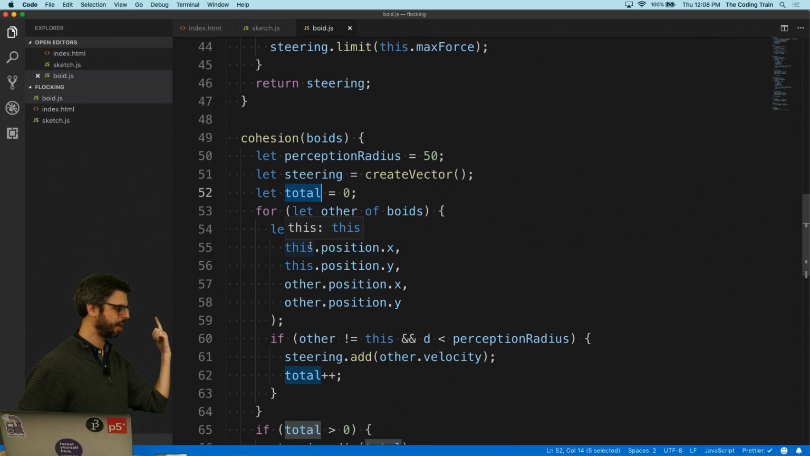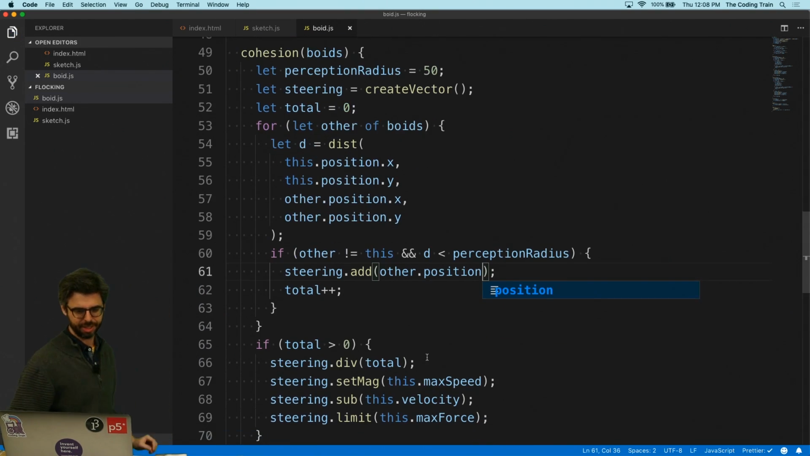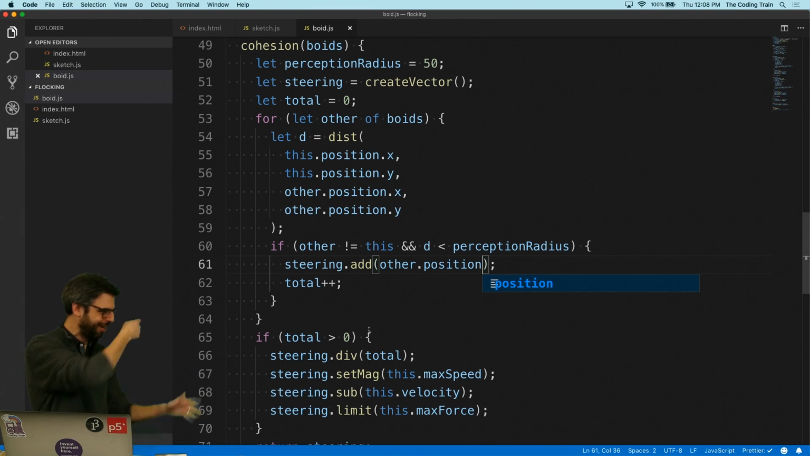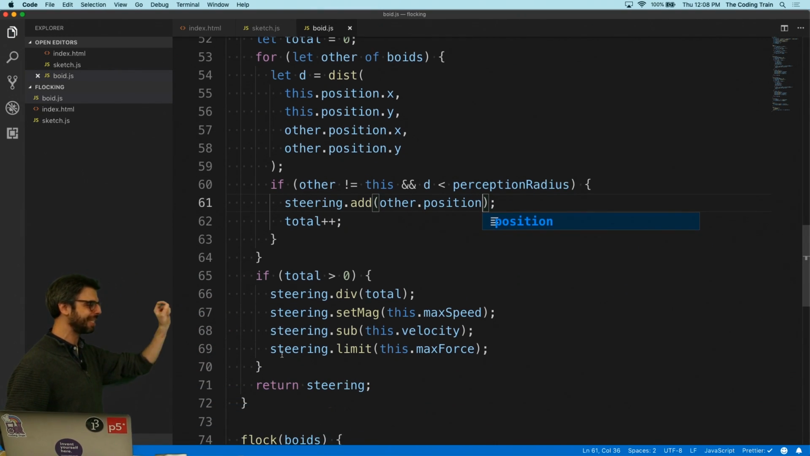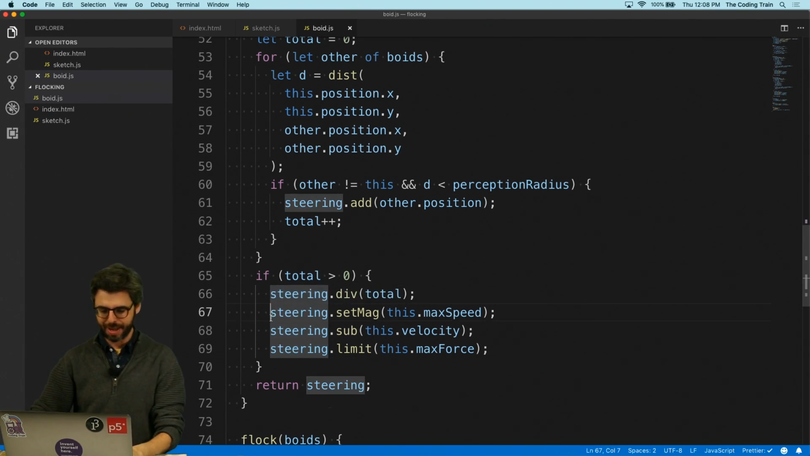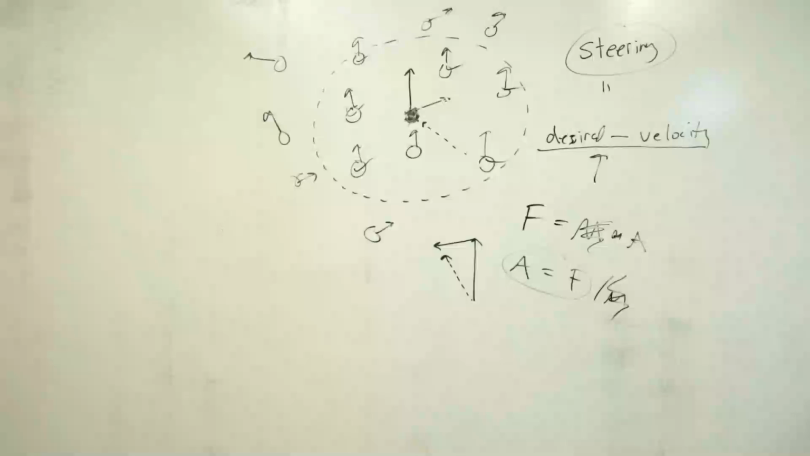Go through all the boids, check the distance between myself and the other ones. As long as I'm not myself and within the perception radius, what am I doing? Steering at not the other's velocity, but the other's position. This should clearly be refactored into its own function, whatever. Then, as long as I have at least one, I'm going to divide by the total. Now, I don't want to set the magnitude to the maximum speed. So what I have now in steering is the average location.